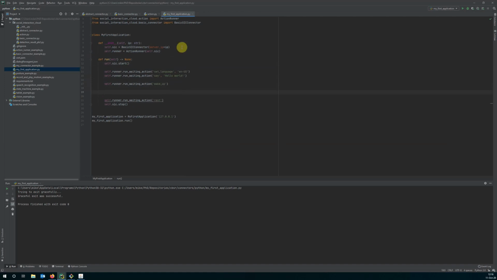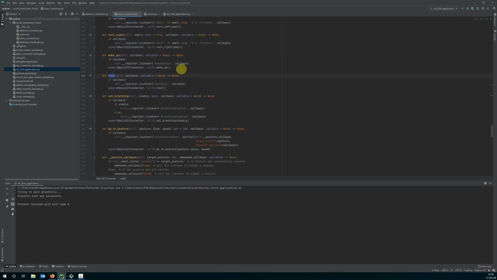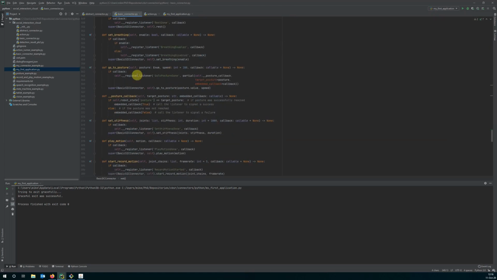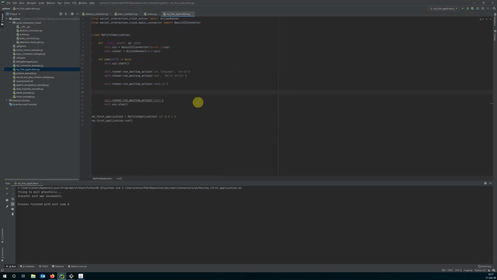Let's see what we need to do to make the robot move. We go to the basic connector again, and we see I go to posture. Is something we want to call. So let's do that. And to show you parallel actions, I will make it say something while it's changing position. So I will just load certain actions and then execute them in parallel.